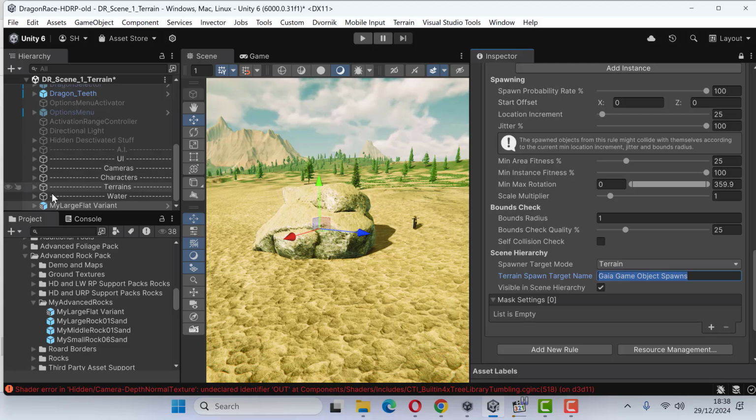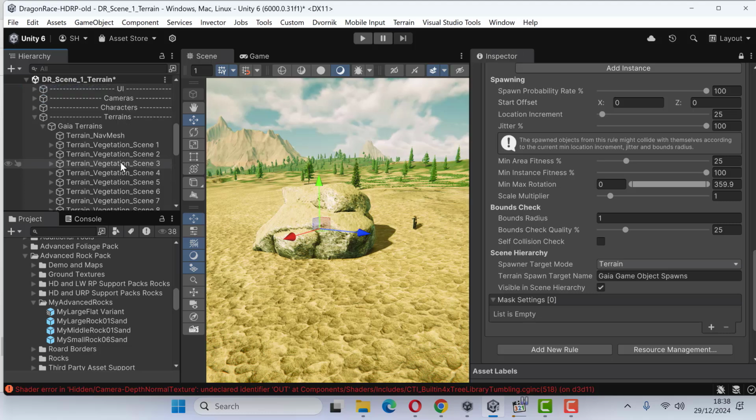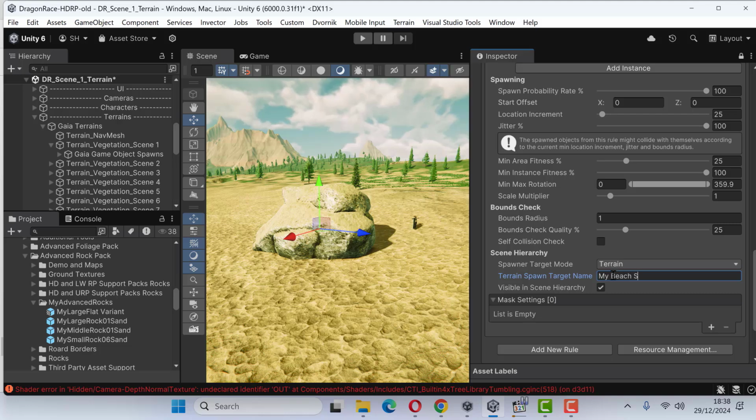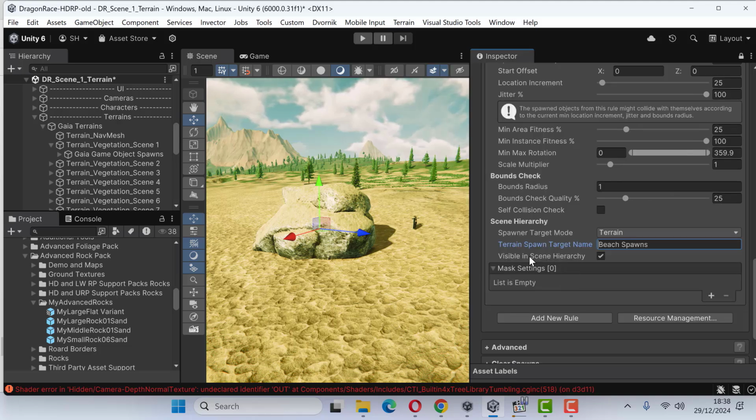I think that's referring to these game object spawns. So I'm going to add another one, I think, and I'm going to call it beach spawns. I like to call things mine because it tells me that it's something that I did myself. But I'll leave it at that.